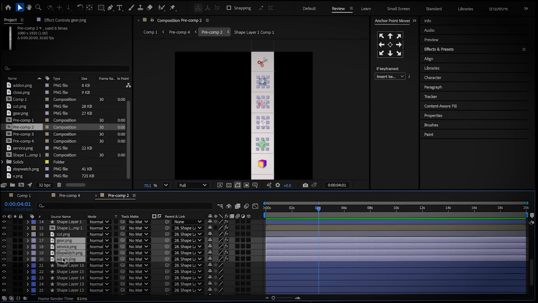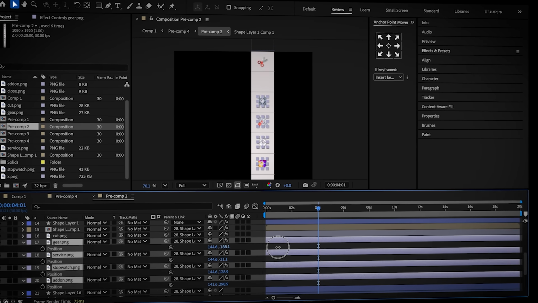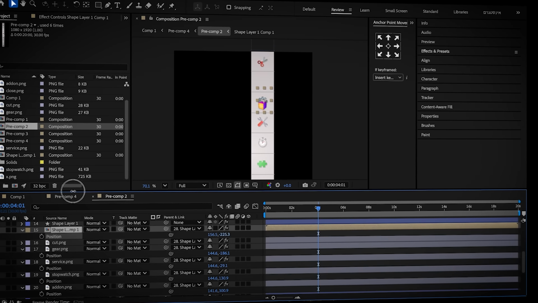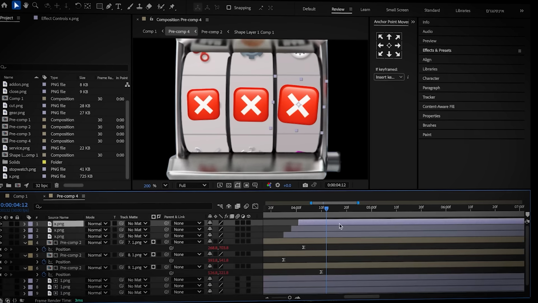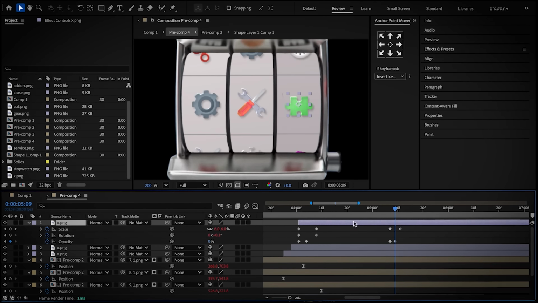Now, move the 4 icons below the scissors icon, so I can place the Rubik's Cube below the scissors icon. I did this because in the next rotation of the slot machine, the reels move upward and I want them to stop on the Rubik's Cube. Move to the point where the last X icon disappears.